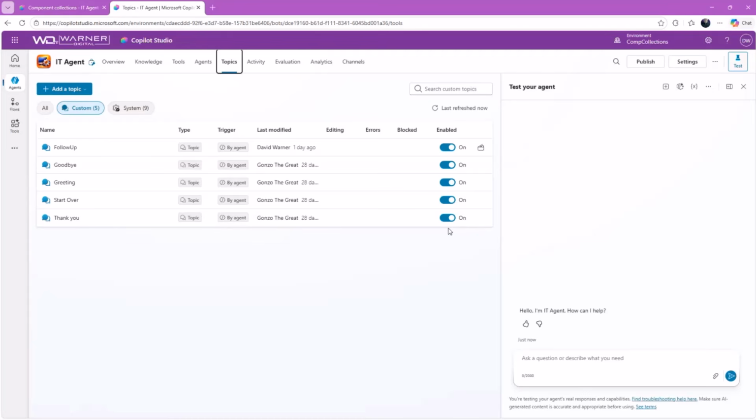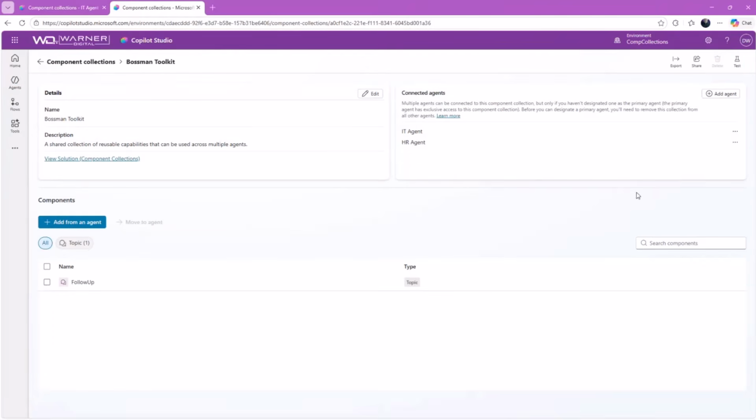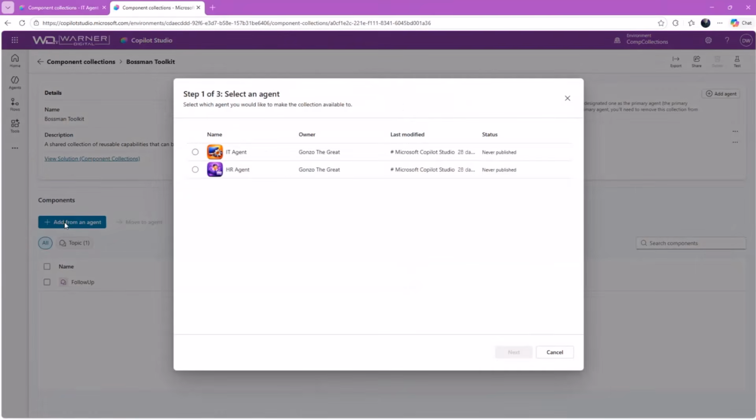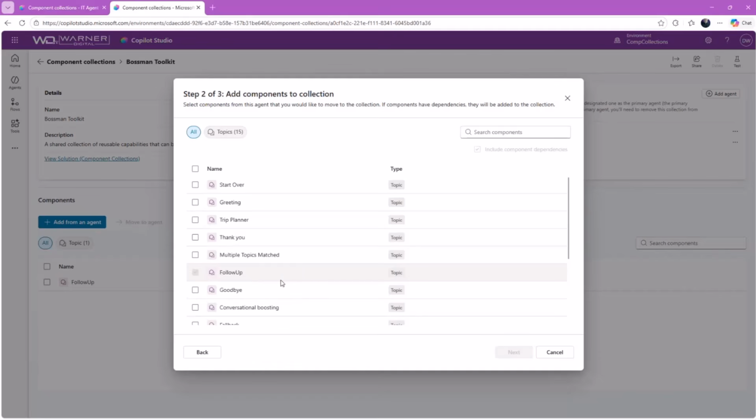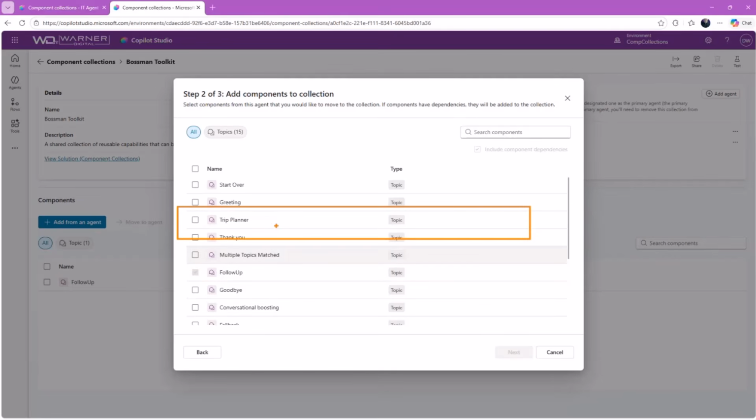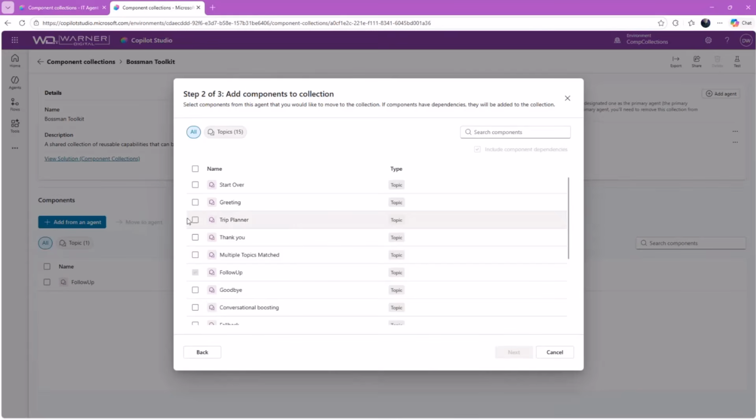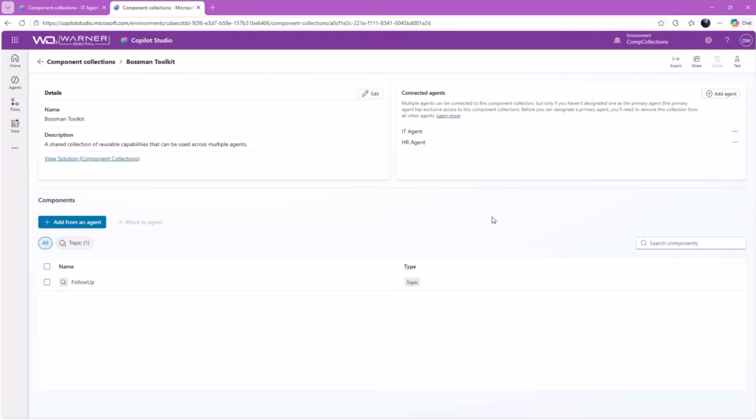Okay, cool. So if I wanted to, I could come back into my component collection, and if I needed to add from an agent, say for example, we're going to do this in a minute, I've got the HR agent, and part of that HR agent is a trip planner topic. We're going to use that as part of our independent collection here in a moment. I could add that. That's how you would add another piece to this component collection, and it would then be owned by the component collection. But here I am inside of this component collection, right?